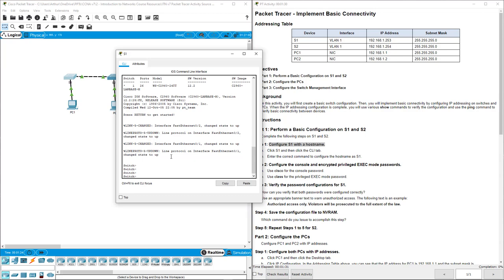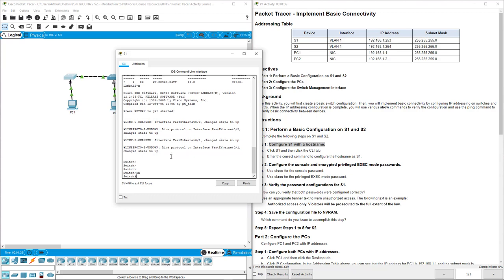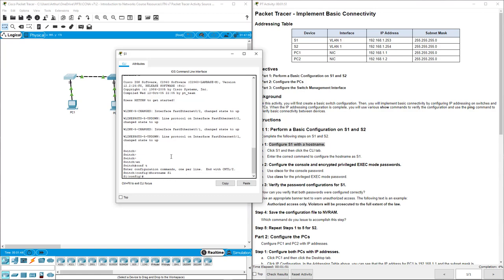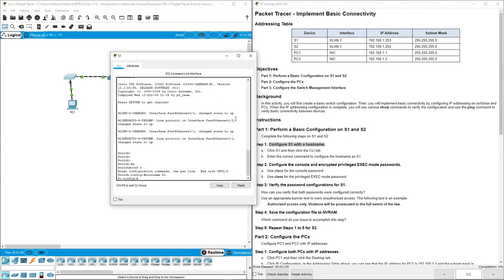We need to make sure we're in the correct mode, which is global configuration, to be able to change the host name. So, enable to get us to our privileged exec mode. Conf T to get us into our global configuration mode, and we'll do hostname S1. So that step is done.